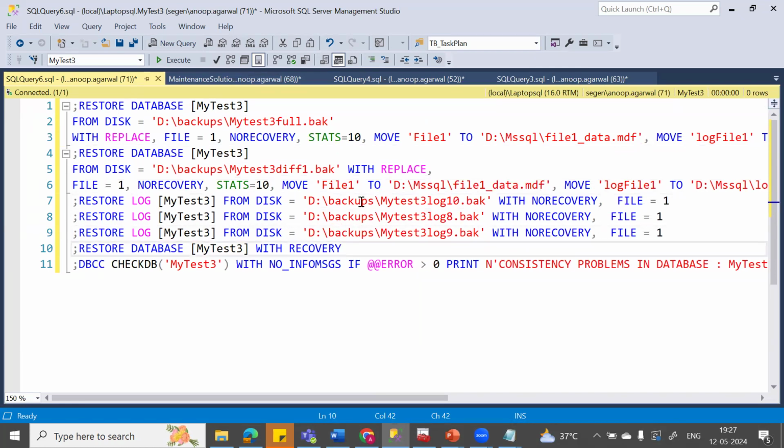And it will leave your database in no recovery. So if you run only these commands, your database will be in no recovery. Then it will do a recovery, and then it will do a check DB. If you don't have time, you can avoid this.